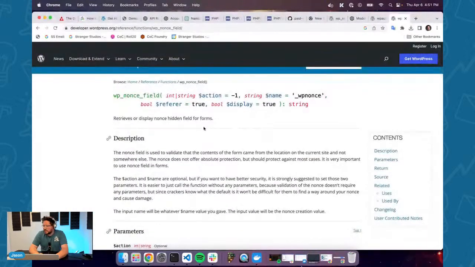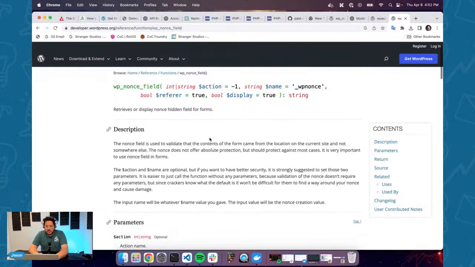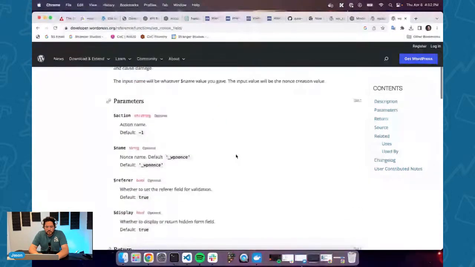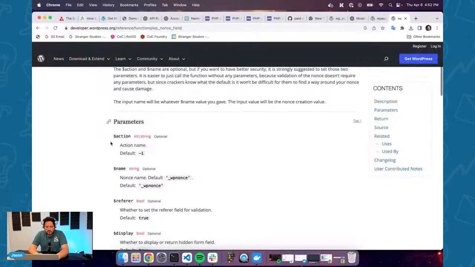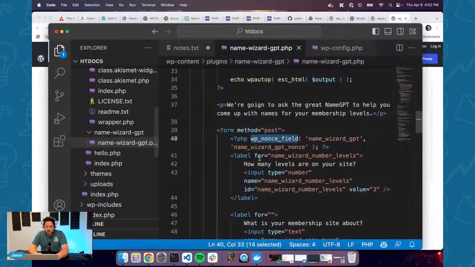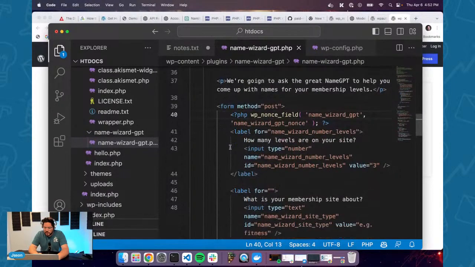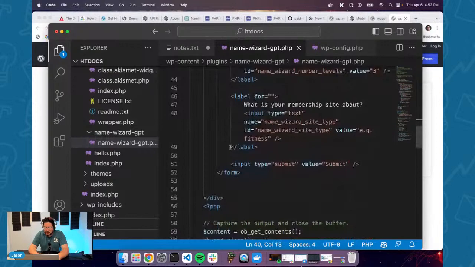All right. Nonce field. The action and the name. So there's a name, and you could have different kinds of actions and things like that. This is kind of how I do it. The action is name wizard GPT. That's what I'm going to check on the back end. And the name of the field is going to be name wizard GPT nonce. So that's important to include. Is there anything else we want to include in this? I don't know, but okay.